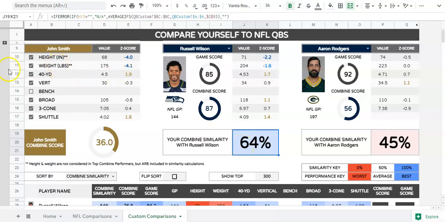Now, just like the other page, I'm not sure if I mentioned it or not, height and weight do not go into combine performance scores, but they do go into similarity scores. Because if you're relatively the same height and weight as someone else, you would want that to be included in how similar you are to them, but it doesn't necessarily result in better or worse combine performance, or it may not be looked at in that light.